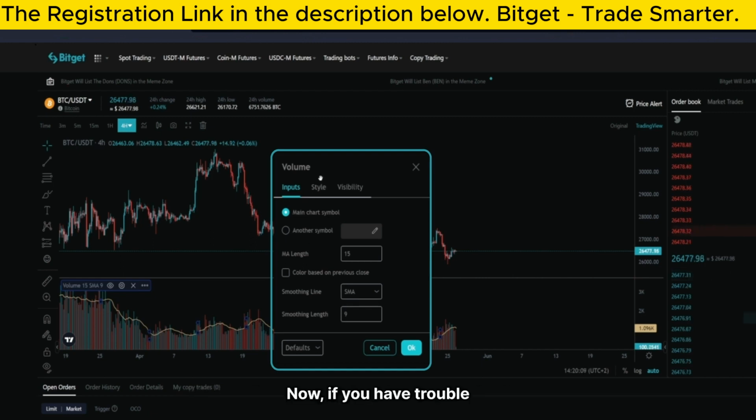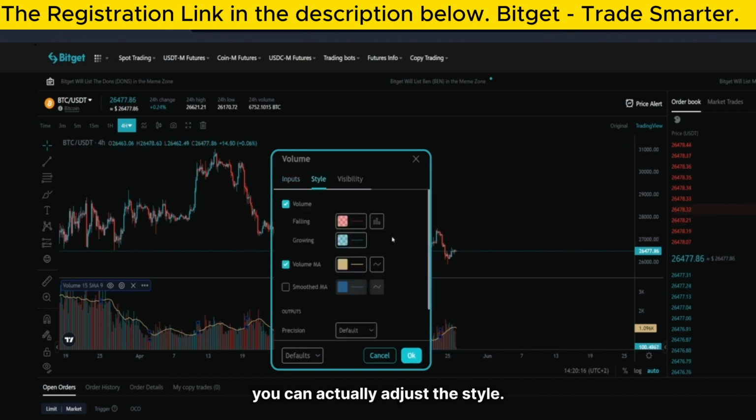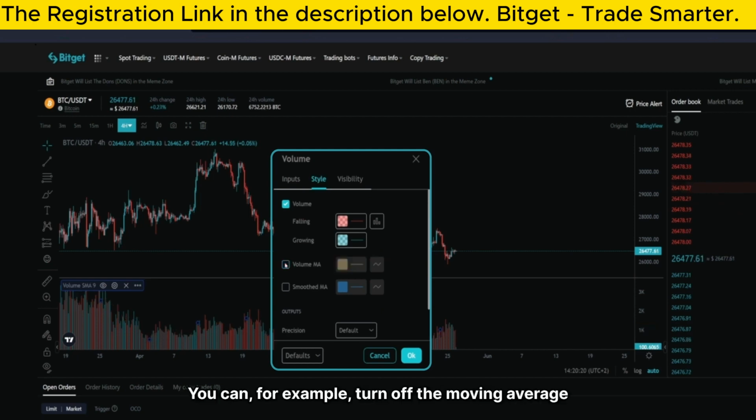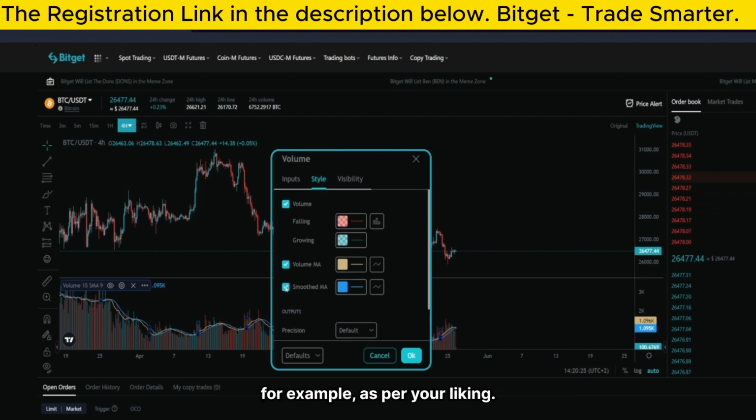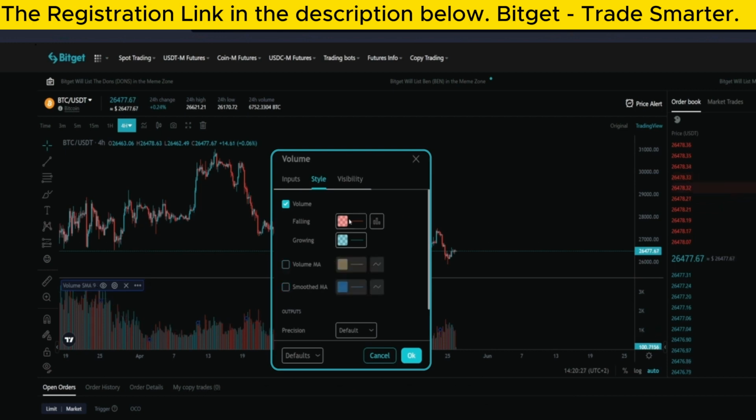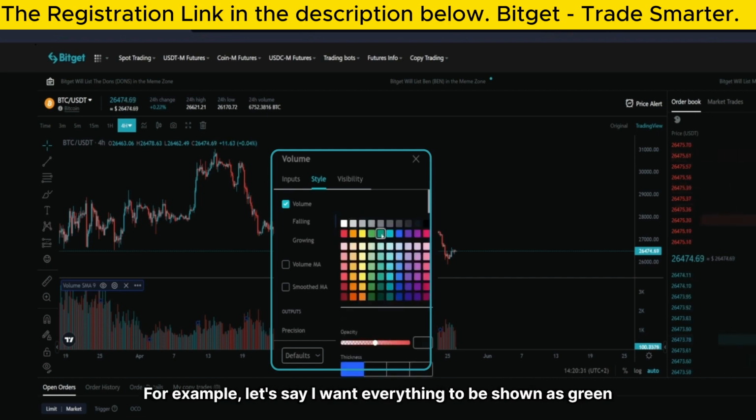Now, if you have trouble making a lot of sense of it, or you just don't like the way that it looks, you can actually adjust the style. You can, for example, turn off the moving average, or you can turn on the smoothed moving average, as per your liking. But not only that, you can also change its colors. For example, let's say I want everything to be shown as green, and I want to show the growing part of the volume, let's say, as purple.